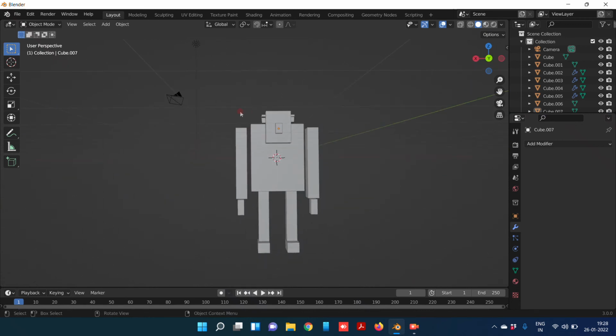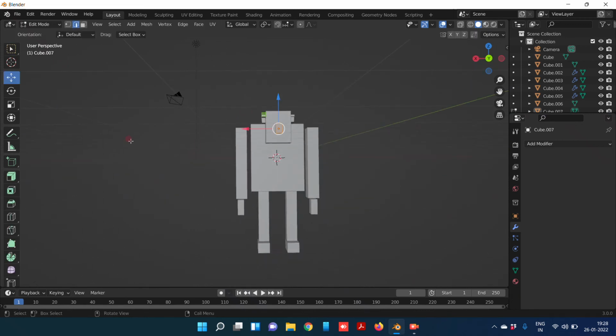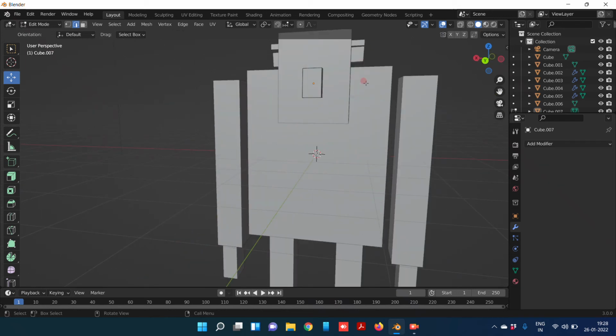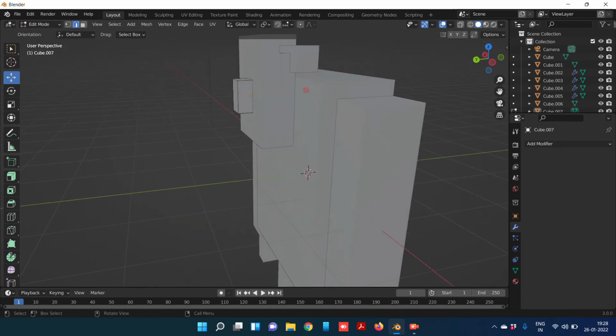Now we had got the nose, and when we enter into the edit mode, we can do some things like loop cut. By loop cut we can cut into this thing, and we can make it as a nose part. So what we have to do is loop cut. By selecting loop cut, yes, we had cut that loop perfectly.